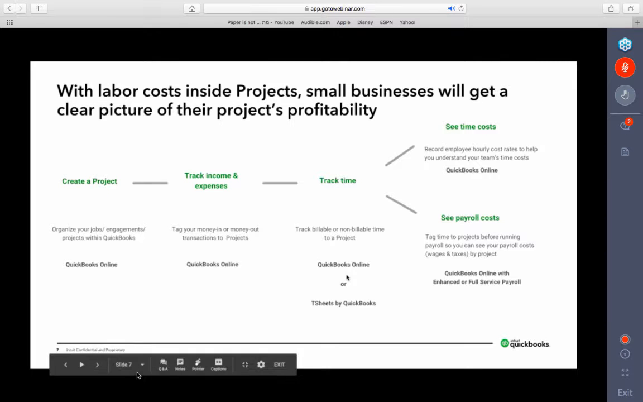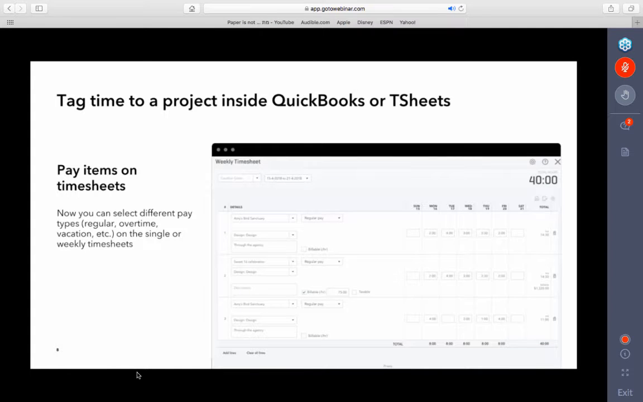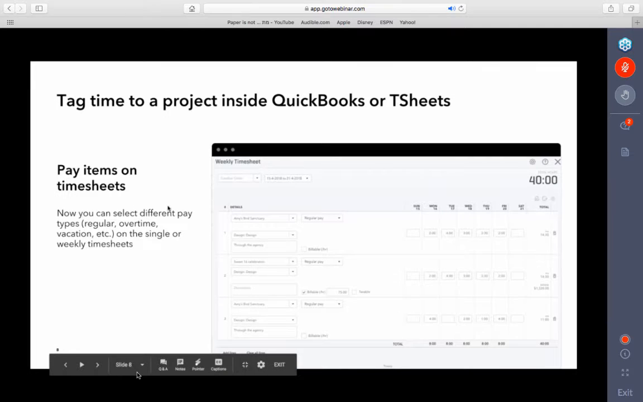Again, you can track time with QuickBooks Online. You can also use T-sheets by QuickBooks to track time. Again, you don't necessarily have to use T-sheets to start enjoying project profitability. So the way we are solving this need is, first of all, through our timesheets. And one of the biggest improvements we are making to the timesheet experience within QuickBooks is adding pay items on timesheets.